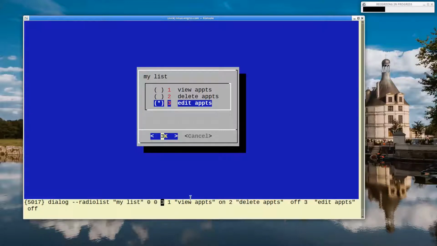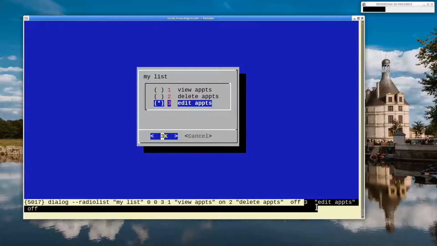3 is saying I'm going to give you 3 lines of things to display. So if I only wanted 2 options, I would make that a 2. And then this is the first line. So the shortcut is a 1, that's the name, and the default is for that to be selected. This is the second line, 2 delete appointments, and that's not selected. And this is the third line, 3 edit appointments, off.